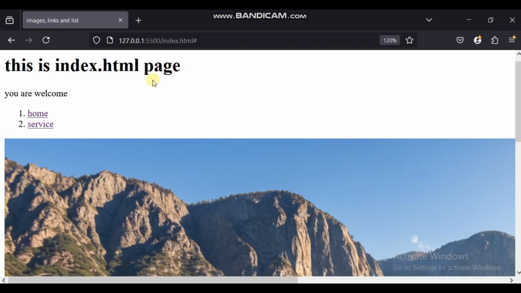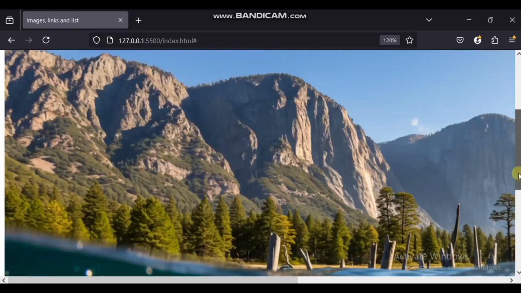From my own side, this is what I have here. I have an h1 that says this is an index.html page. I have a paragraph that says you are welcome, with 2 list items. Below it is an image.